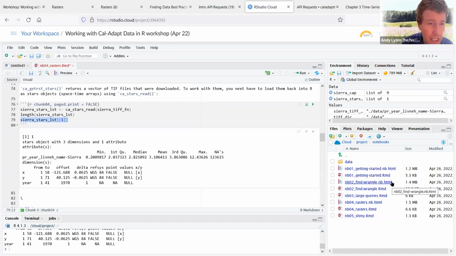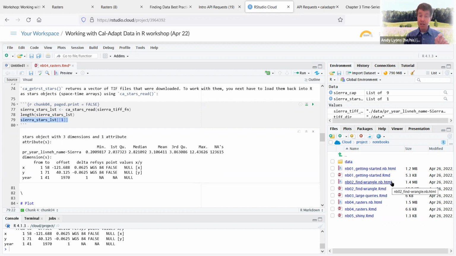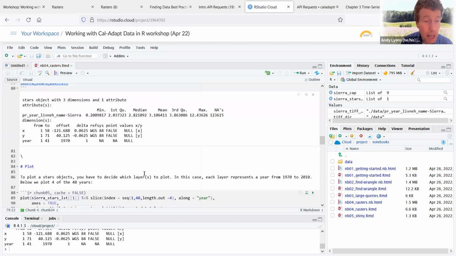And line 79 is the actual stars object. If you haven't worked with stars objects before, I'm sure you've worked with arrays, like your traditional 2-dimensional array. This is basically that, but with extra dimensions. Here we just have X, Y, and then a time dimension, which is year, but you can have many, many other dimensions. We talked about before those 6-dimensional arrays that you can put together. And we can see there's also spatial information, a coordinate system here, WGS84, and so on and so forth.